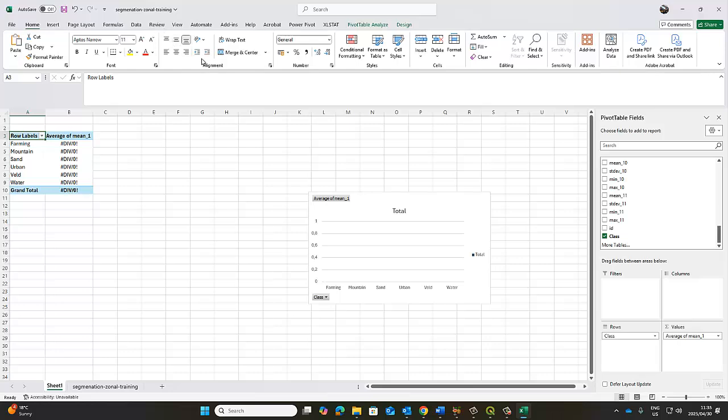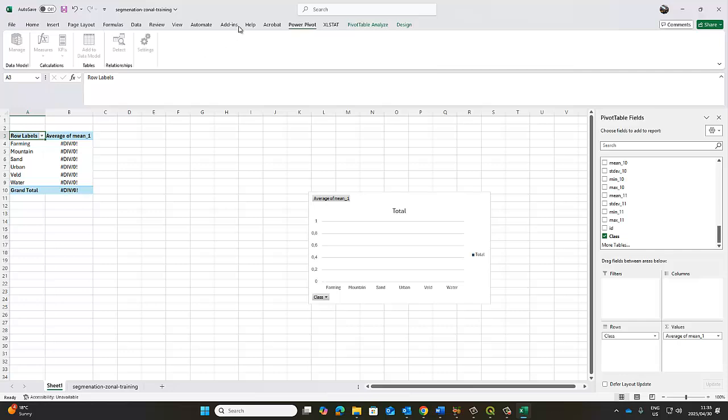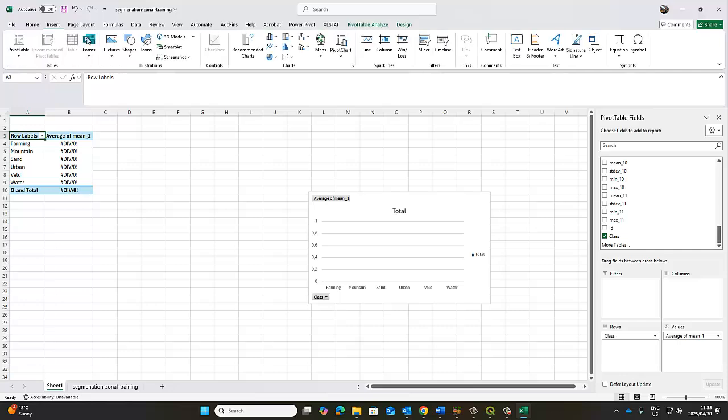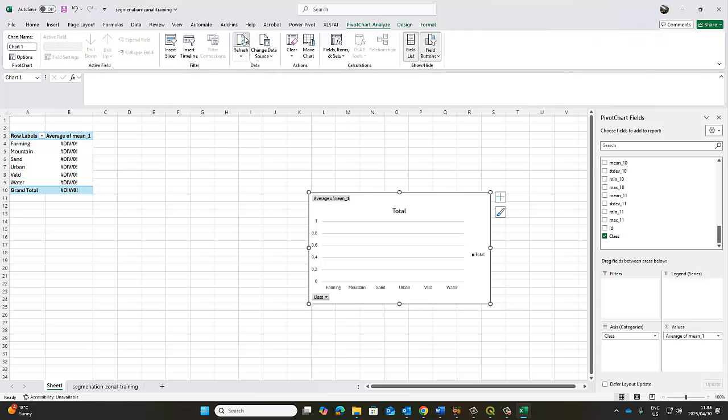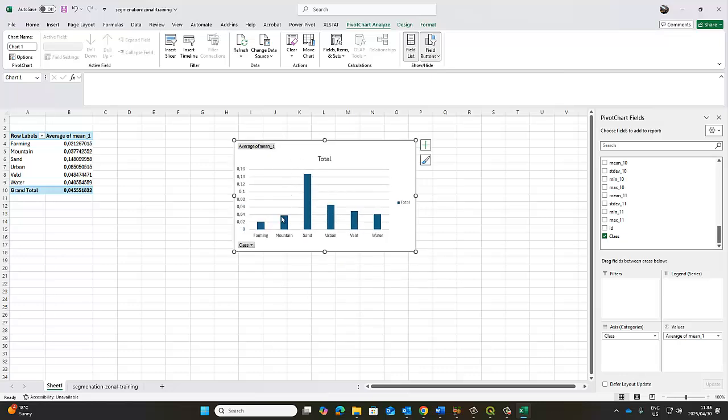We're going to go, where is it now? Pivot, nope, where is it? Insert, pivot chart, and we're going to go refresh. There we go. So the mean, you can see farming is there and sand is there. You can see water, veld, urban, you can see between mountain. So you can see these three are fairly similar.